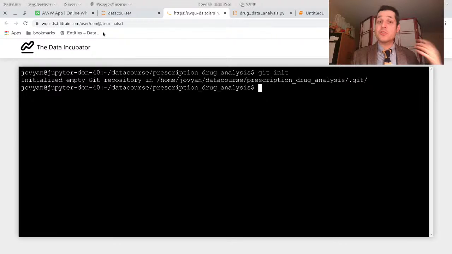Git is version control software. It's not the only one. It's the most popular. I'm not sure why it's the most popular, but there are other ones. There's one called Mercurial, and there's one called SVN.